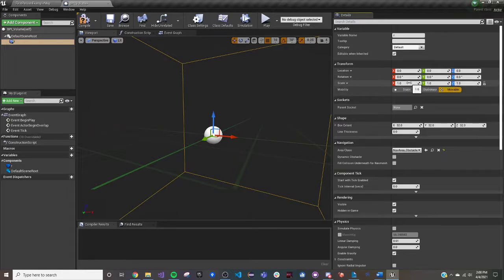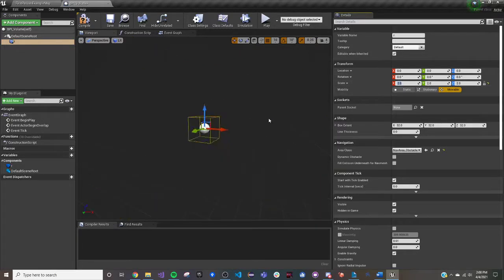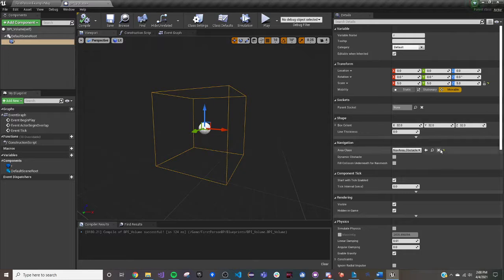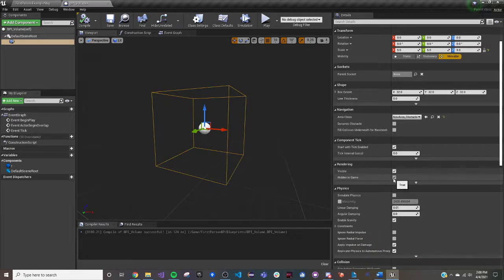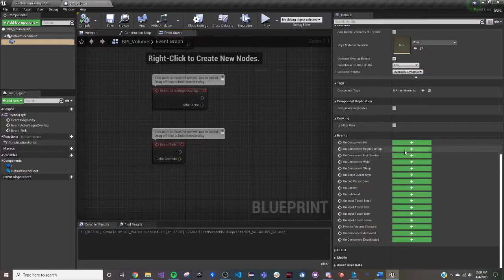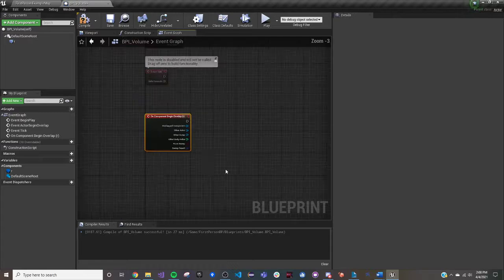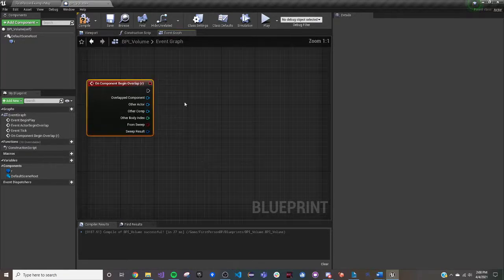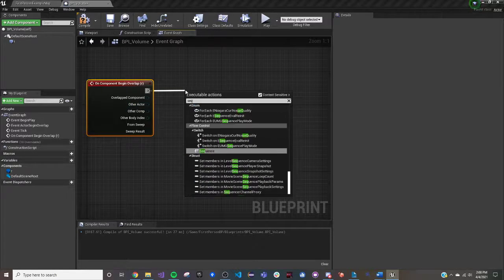Let's lock this and scale it up to 2. Let's scale it up to 5. There we go. Perfect. And we're actually going to make it not hidden in game because we want to see it when we shoot through it. So what we're going to do is we're going to have different behavior depending on whether it's a projectile or whether it's the actor. So the first thing is let's do it the way you're doing it right now.